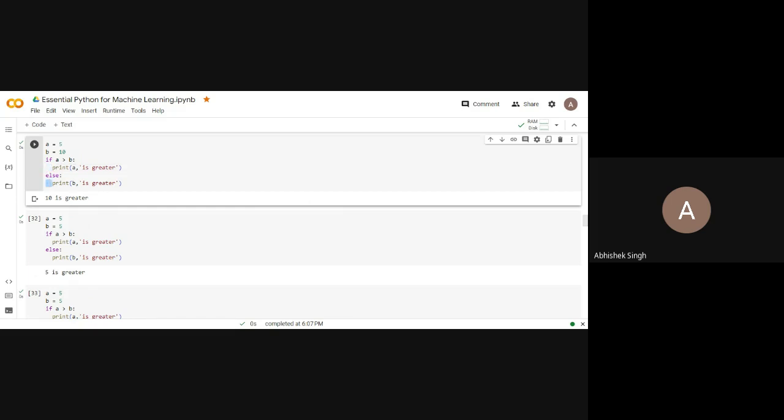This is called alignment or indentation, because in Python we don't have brackets, we don't have semicolon. So you have to tell the interpreter what happens if this condition is satisfied. So if this condition is satisfied, then go inside this if block, and that is mentioned by this space. So basically it is a tab, or it is 4 spaces.